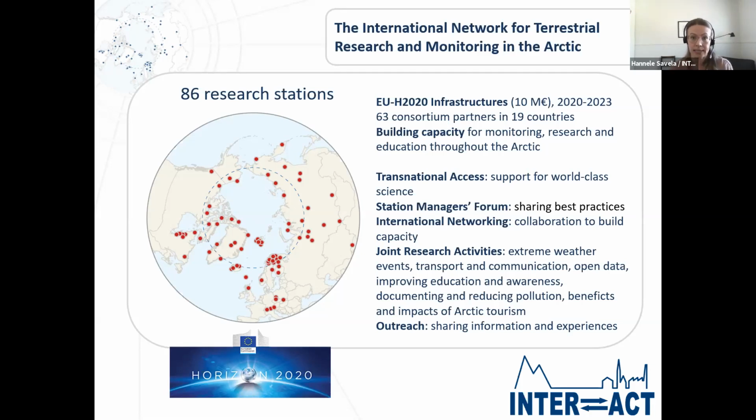We have many different work packages in the project, and the biggest one is the transnational access. Here we, of course, want to support world-class science that is conducted at the research stations. Then we have activities for the station managers, for international networking, for joint research activities, and also we do a lot of outreach, sharing information, experiences and knowledge with many different stakeholder groups.